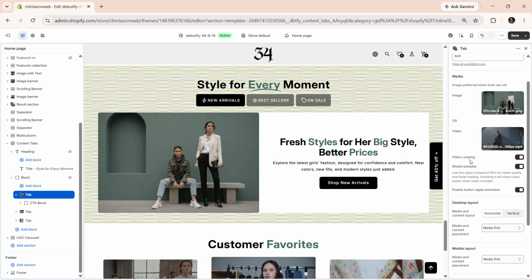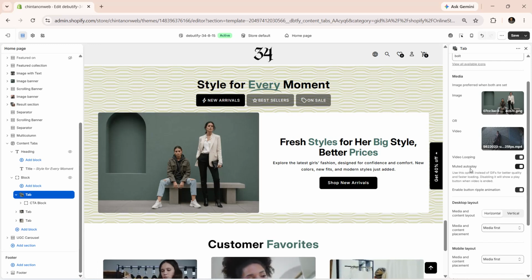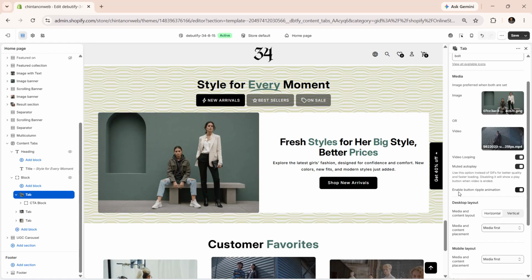Enable looping to continuously repeat the video, which is useful for short demos or animations. Enable muted autoplay to play the video automatically without sound. Perfect for grabbing attention without interrupting the user experience. You can also enable button ripple animation to add a subtle interactive effect when users click buttons.